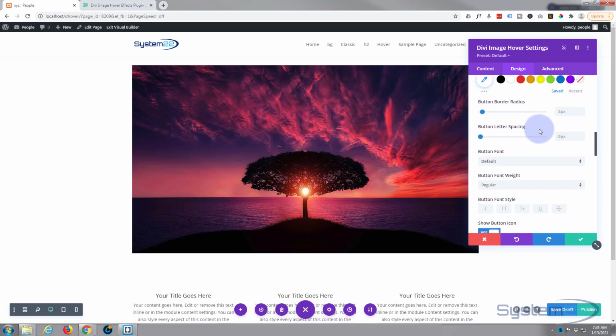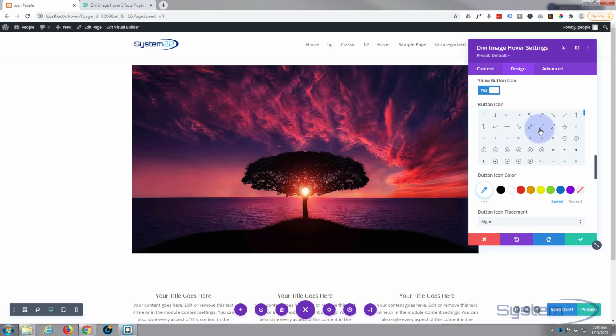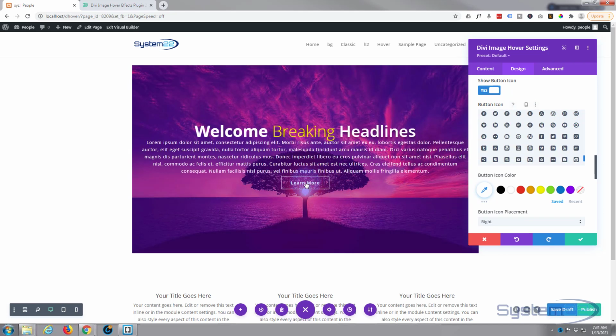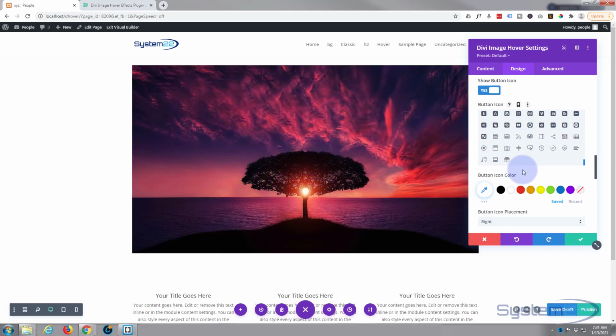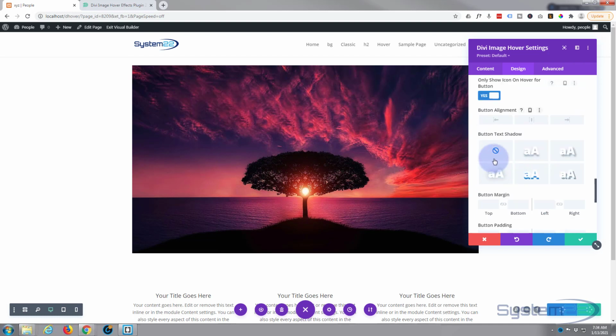But let's go down to the spacing for the button. And like any other Divi button, you've got all the Supreme icons or Elegant Themes icons to choose from here. When I hover over it, you see a little icon appear there. Let's go down. Alignment wise, I'm happy with it in the middle where it is.